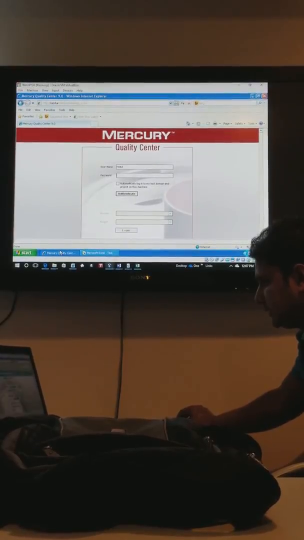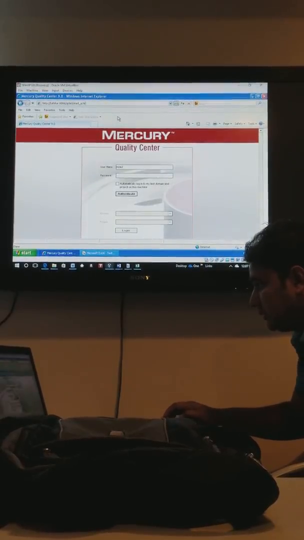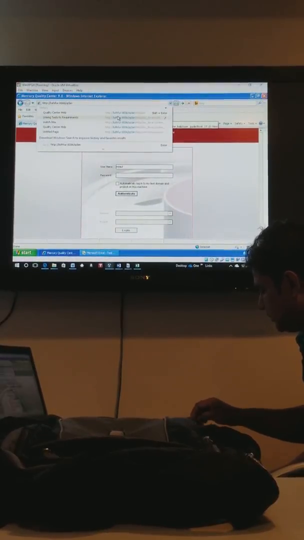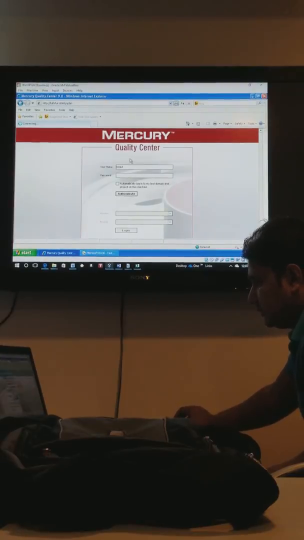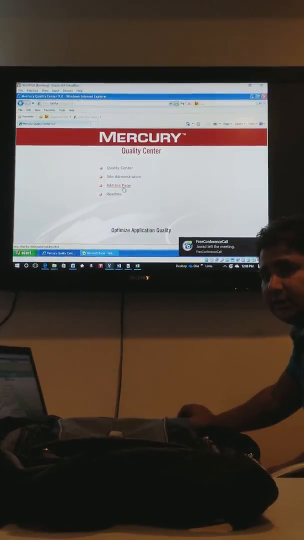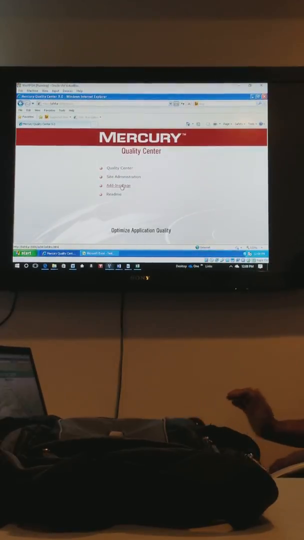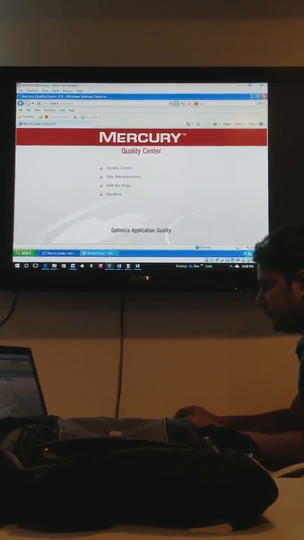Okay, let's go to Quality Center. You want to go to this page, Add-ins page. Did you close all the windows and open a new one? If you log out, keep up to QC bin and delete the rest, and it will come on this page.